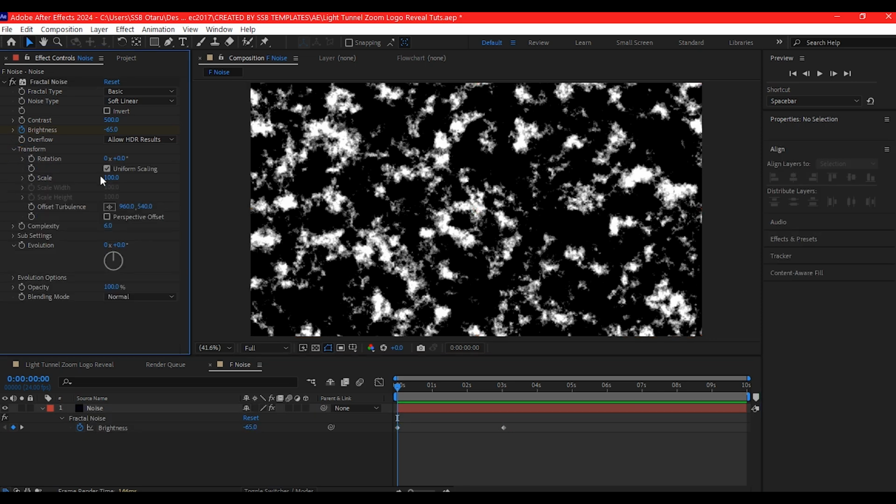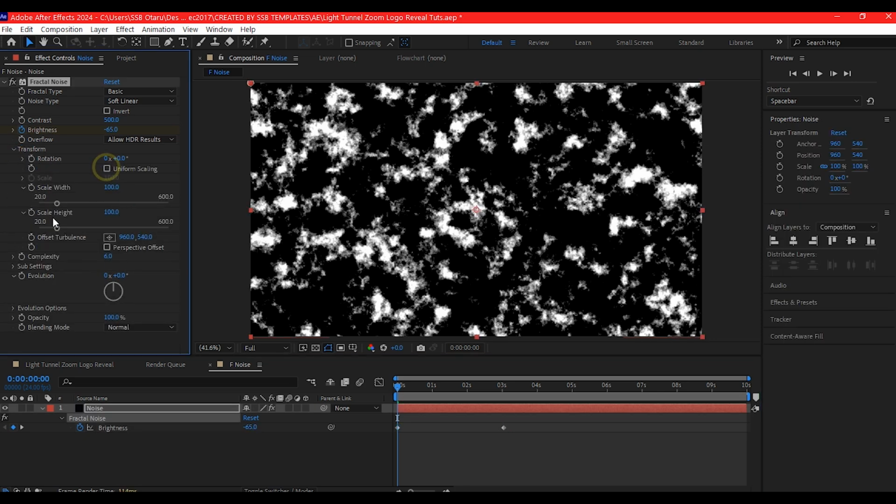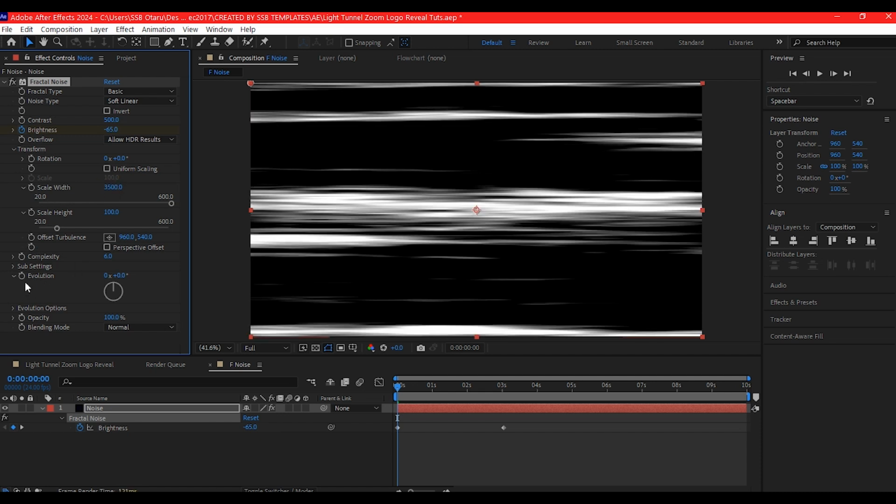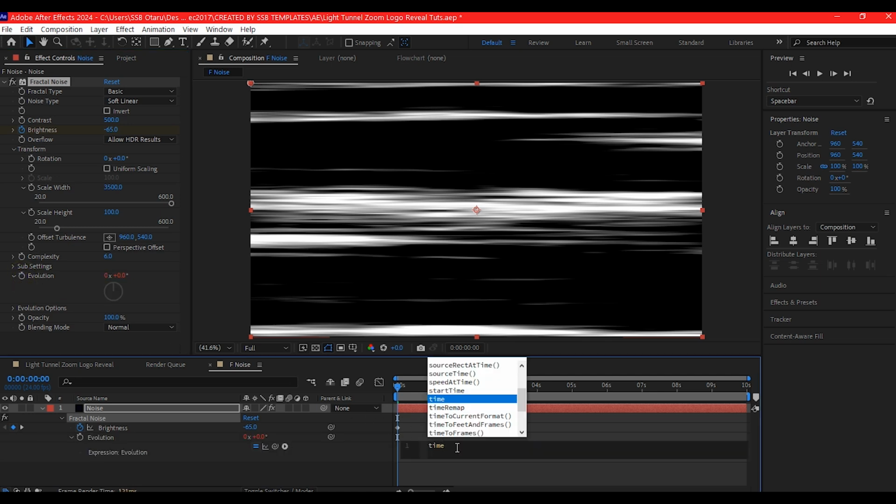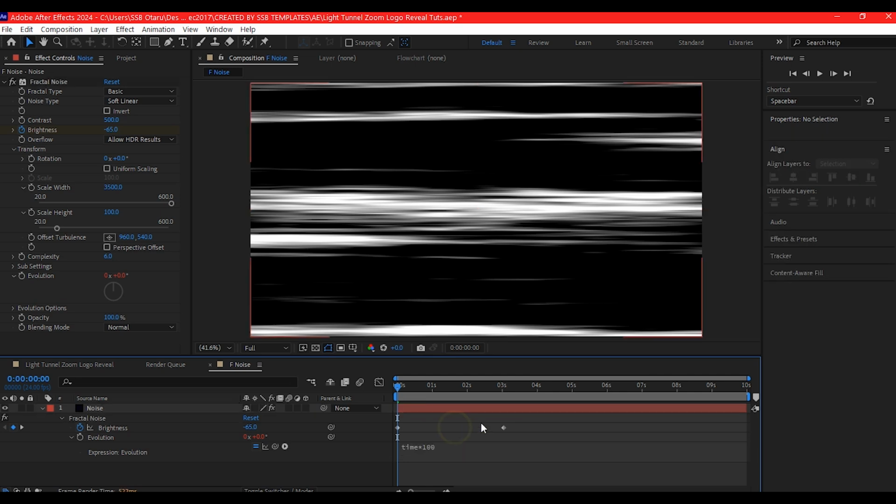Expand transform, uncheck the uniform scale. We're going to make the width 3500. Then we're going to go down to evolution. We're going to alt click or option click and then enter this expression: time asterisk 100. Let's turn off this effect.